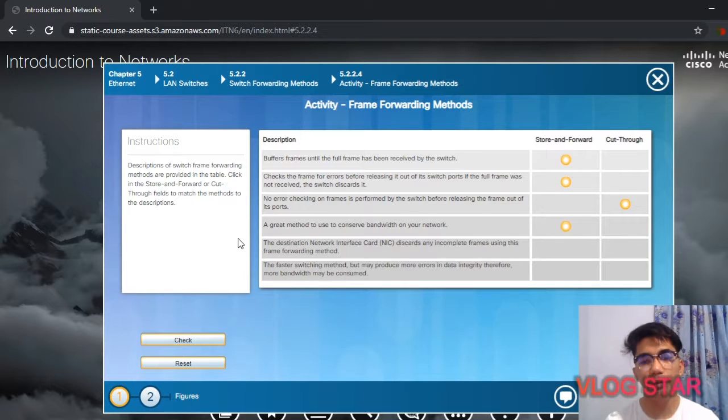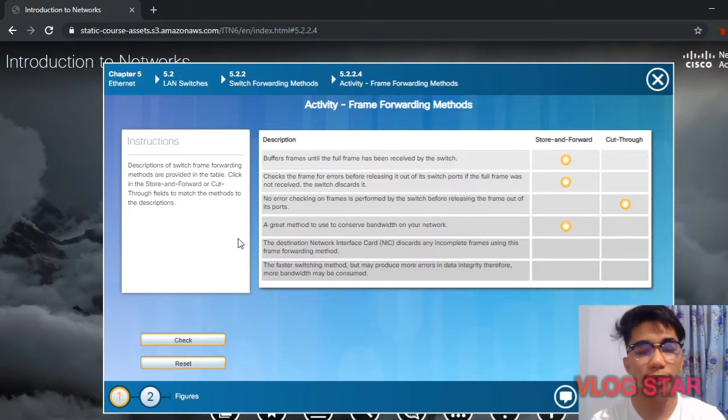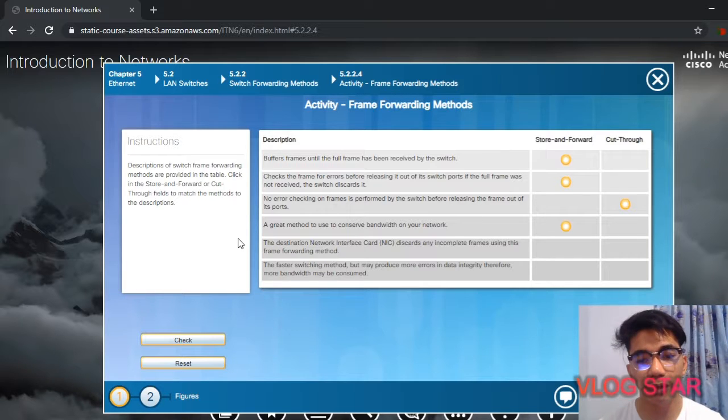Why? Because if you scan everything and it doesn't provide any errors, it would be great for you in order to conserve your bandwidth or data. Just like in this question 5, the destination network, no, I think it's 6, sorry for that. The destination NIC discards any incomplete frames. If there are any incomplete frames, and in this statement it is a pass-through, so it would be cut through.